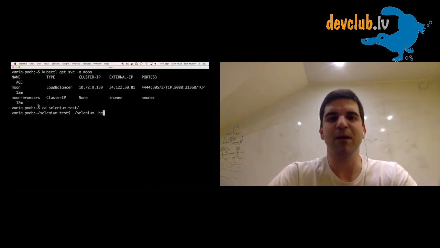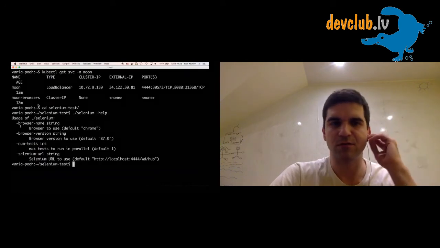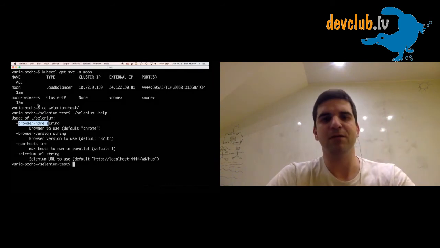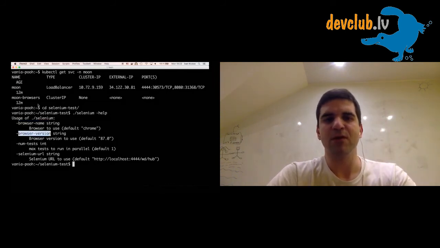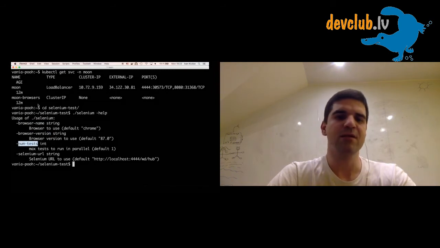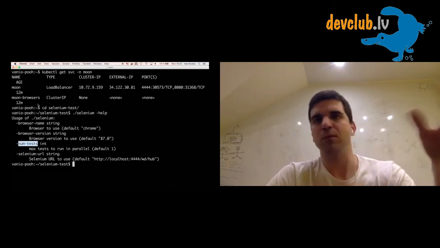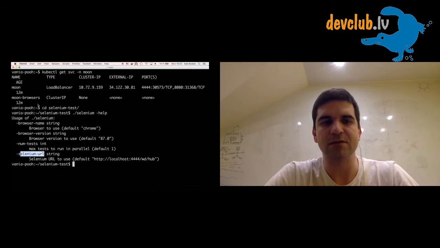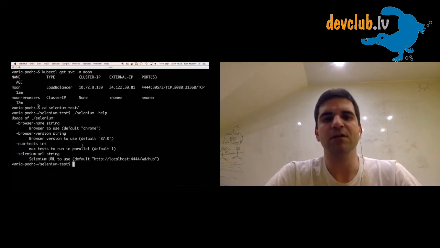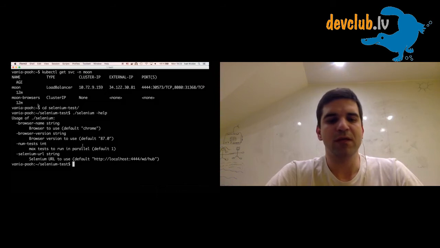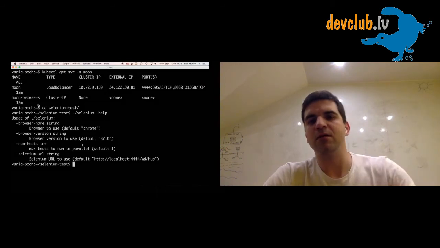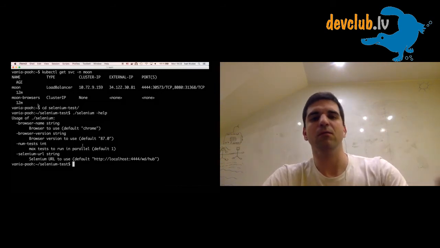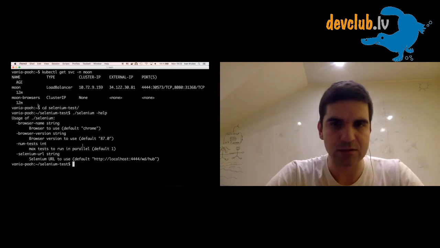I just implemented a binary which is open sourced on GitHub, and this binary is a Golang application having only several flags. It's a browser name, browser version, the number of tests that are launched in parallel, because we will now emulate launching a lot of tests in parallel, and the last flag is a Selenium URL. This test is doing very simple stuff. It's opening our website and taking a screenshot.